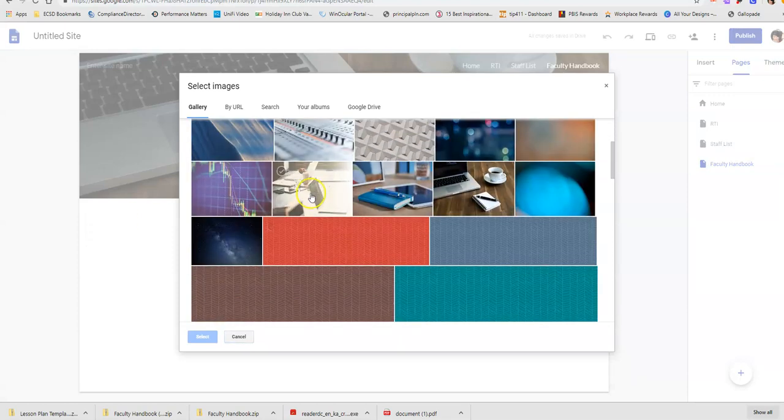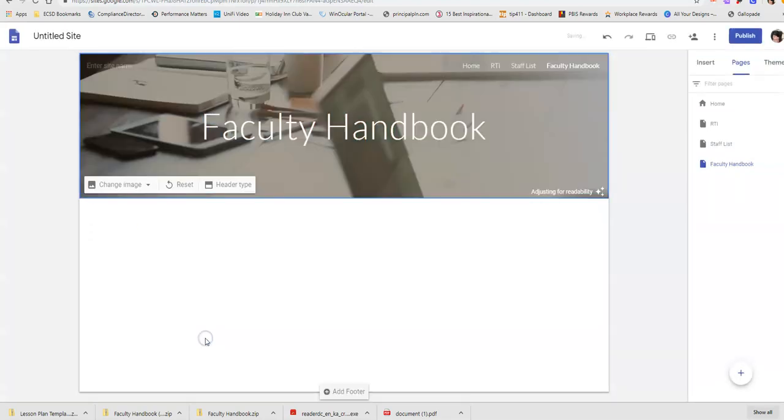So for the faculty, we want to have something like this. You can even put a picture of your staff if you wanted to do that, whatever you wanted to do.